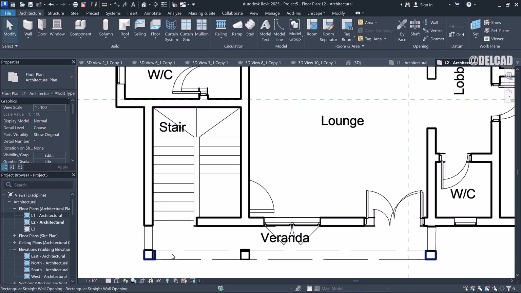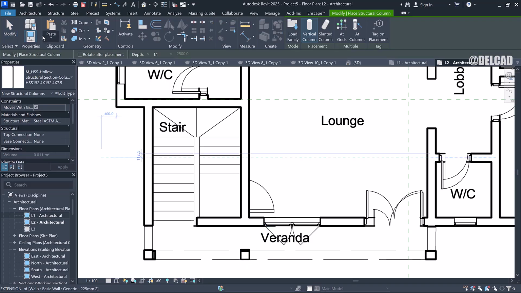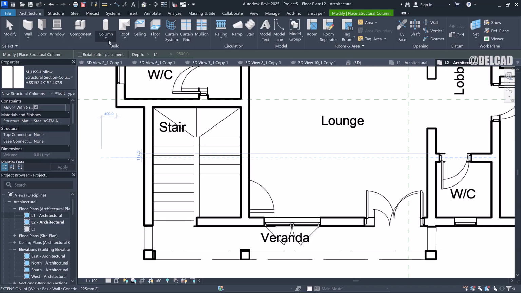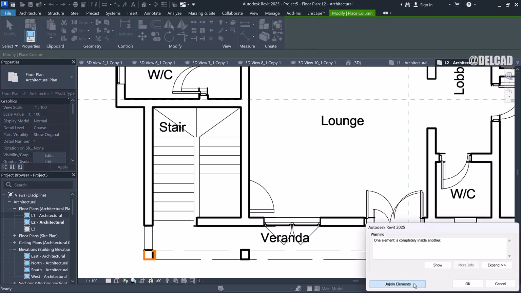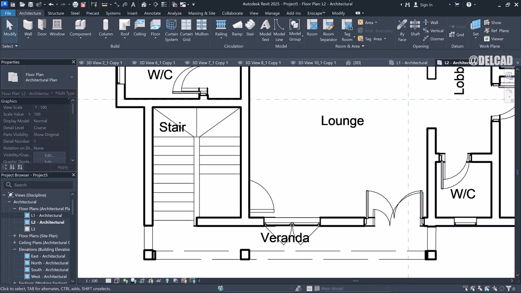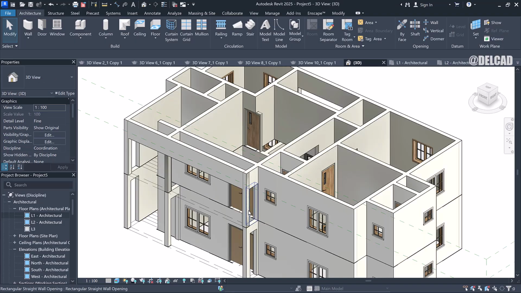We want to also repeat the same column, so we'll pick a column again, and basically we want to place another column here. So go back to architecture and select architectural columns, and we want to place this column at this point. We also want to place another column at this point, and we can unjoin this as well. Okay, so we are having this warning basically because we have a wall already created.